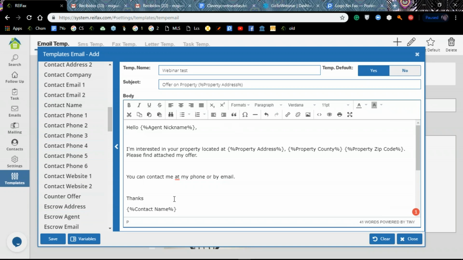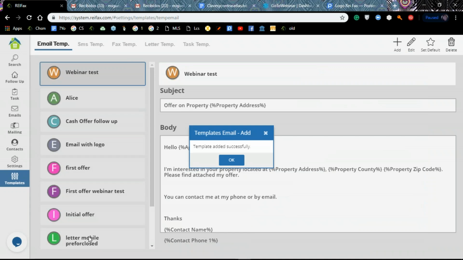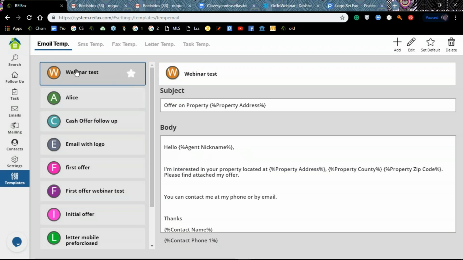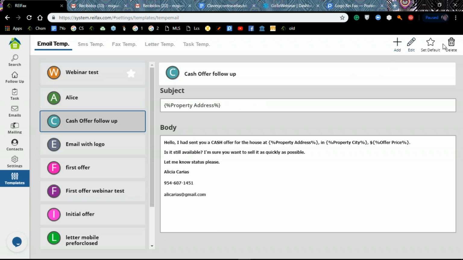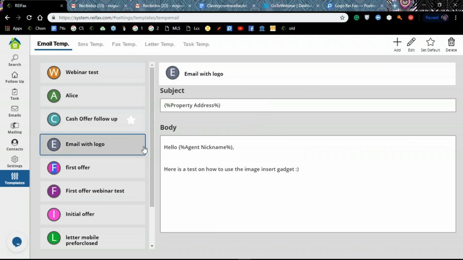Okay, I have everything set. I click on save. Okay, the template was successfully created. This is my webinar task. It has this little star here because this is my template for default. By default, every offer contract I send will have this template. I can change the default directly from here, clicking on set default. I can delete a template.